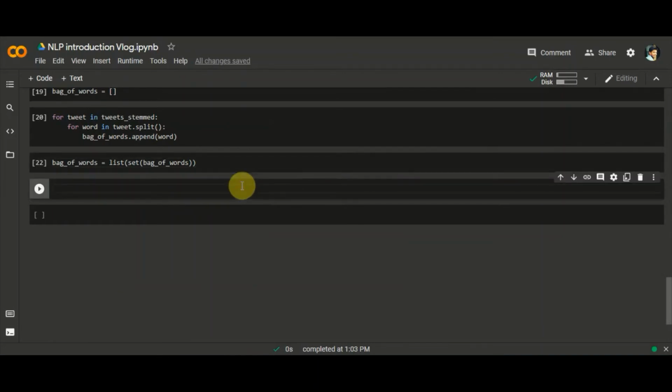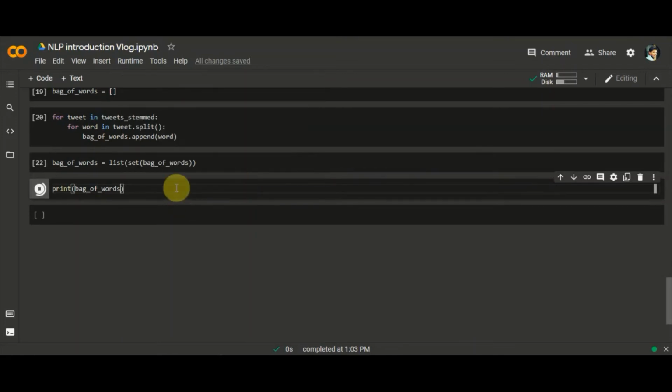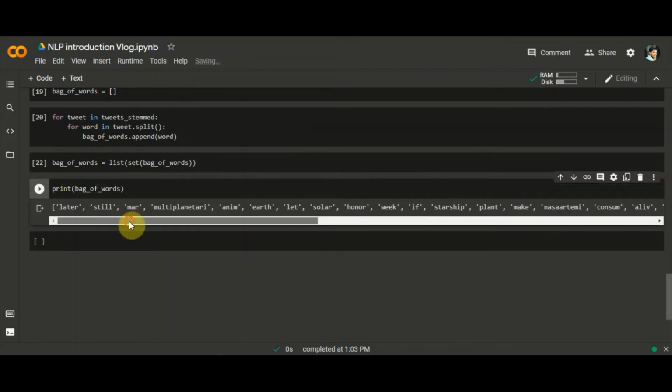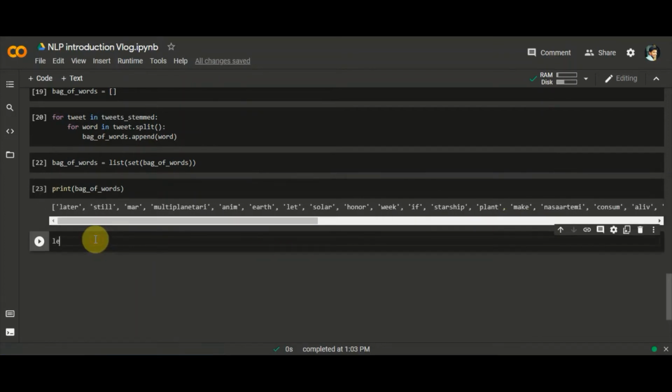So the next thing I'm going to do is count. Let's one more time print my bag of words. Okay, I have the list now. Okay, all words are unique. Let's see the length of it.